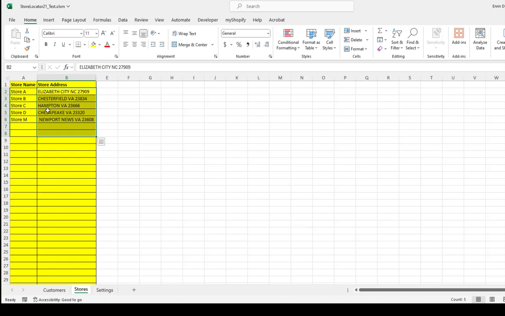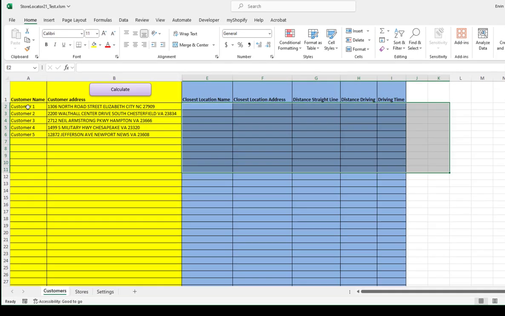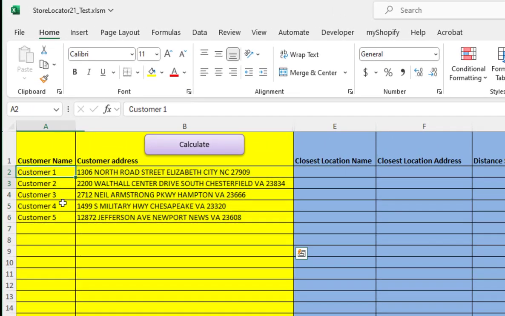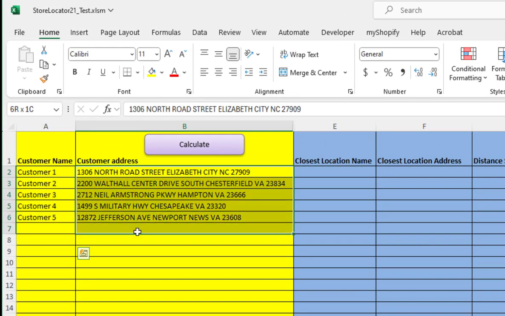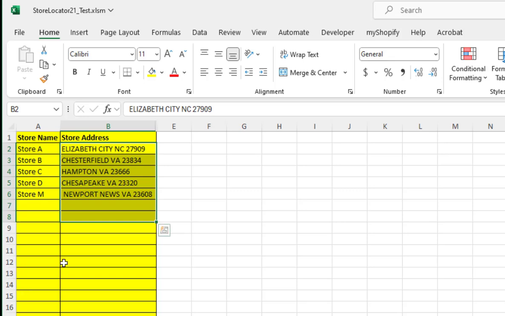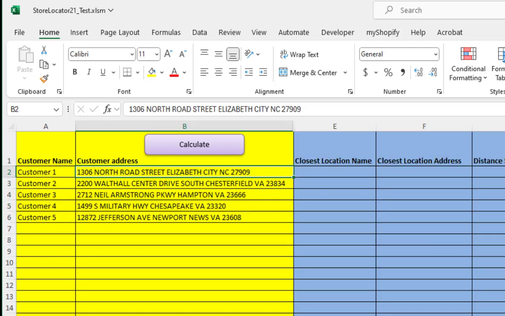In my case, I've got about 6 stores, but we can have as many as needed, up to 600, 700, 800 stores. And then we would have a list of customers. In this case, we have a customer name and a customer address. And what we're trying to achieve is matching each customer with the closest store location based on this.